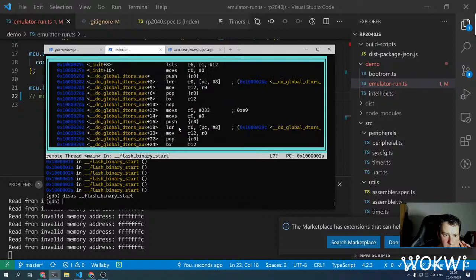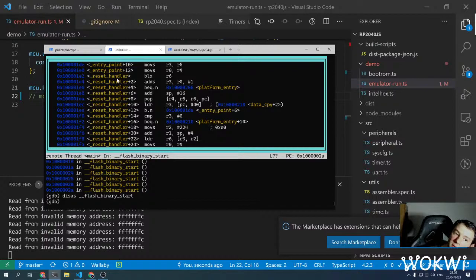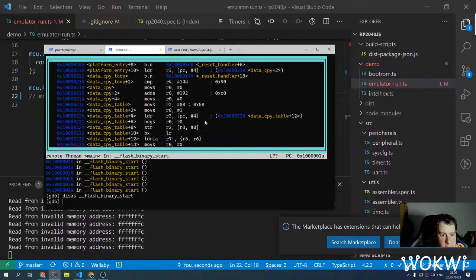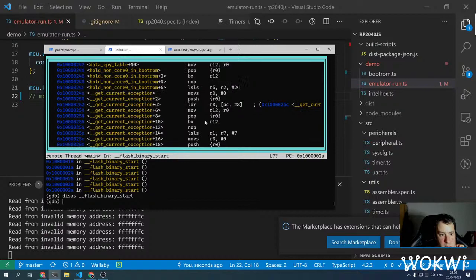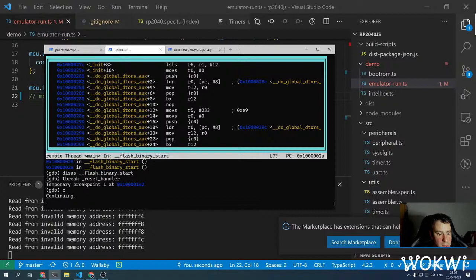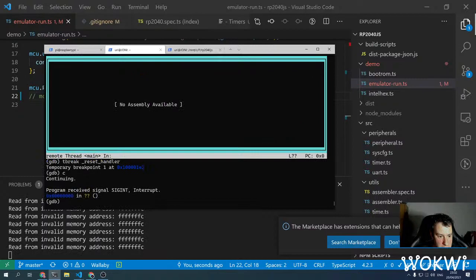There is reset handler. Let's try to see if we can get to entry point, which leads to reset handler. And then reset handler does this, data copy, all non-core zero in boot ROM, init. Okay, let's try to set a breakpoint in reset handler and see if we get there. We don't. Strange. Yeah, now we are like nobody knows where.